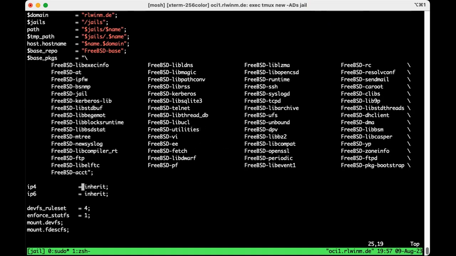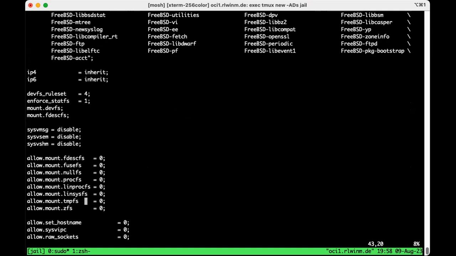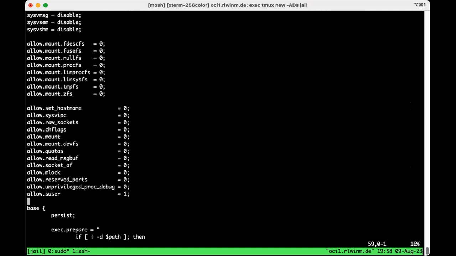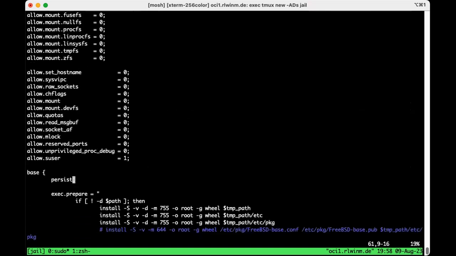So now, because this is only for testing the packaging and not the networking side of things, right now I just inherit the host network stack unmodified with all of the downsides of doing that. But it's the easiest for testing. Other than that, the jail configuration is quite locked down, with everything I don't use disabled right now. But what's important is that I do keep the base system and even the packages jail around as an empty persistent jail with no processes inside, so that the jail command can use this for dependency tracking.